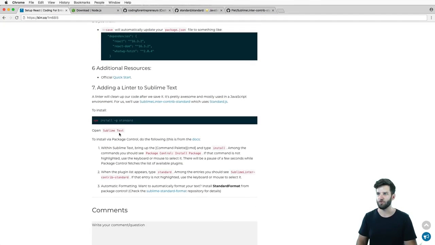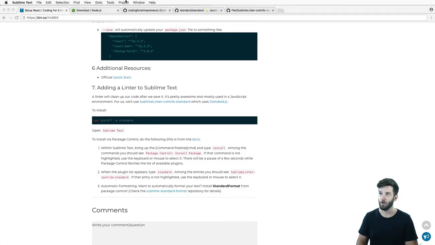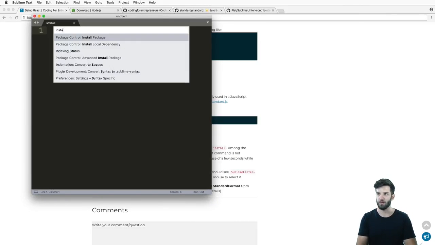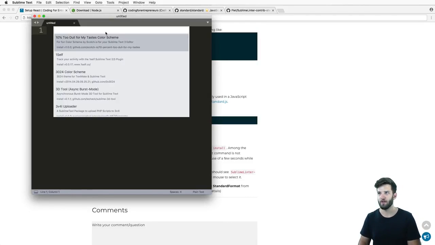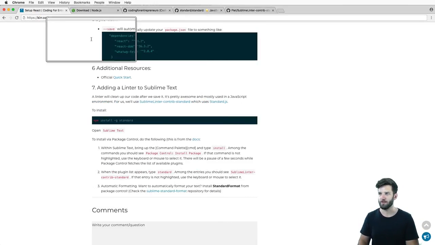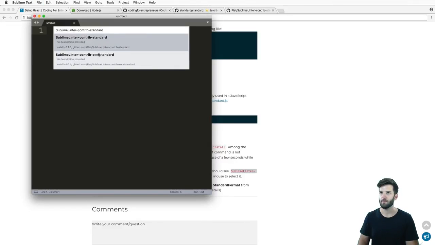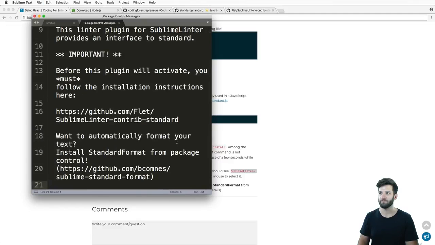So the next thing I'm going to do is go ahead and open up Sublime Text. In Sublime Text, let's open a new window here. And I'm going to do Command-Shift-P, and then we're going to type out install, and we want to install a package. All right, so the package that we want to install is SublimeLinter-contrib-standard. And there it is. So that installed it, right?